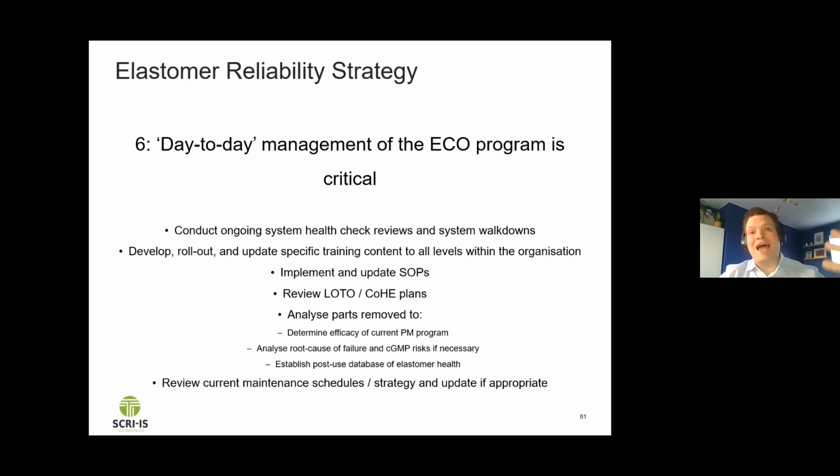And then, as I said, we analyze the parts removed after every maintenance, after every, you might call it an ECO or an SPCO or whatever. And that will allow us to continuously determine the efficacy of our current program, analyze the root causes of failure, and establish, critically, a post-use database of elastomer health. Okay, and then we review our current maintenance schedules and update if appropriate.